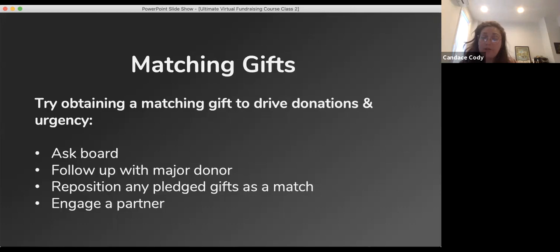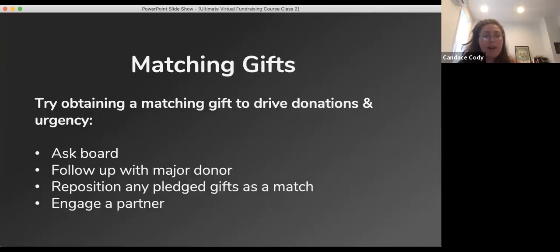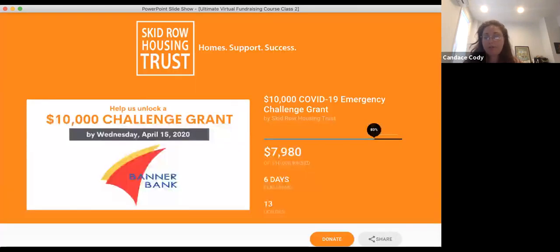Another good idea, though, is to engage a partner. So that's really what Skid Row Housing Trust did. Banner Bank, they partnered with them, $10,000 challenge grant, and that always works out really well. And also Banner Bank, you can see they featured up front on their site as well. So I would think about any partners that you might have that you could actually engage for a matching gift.